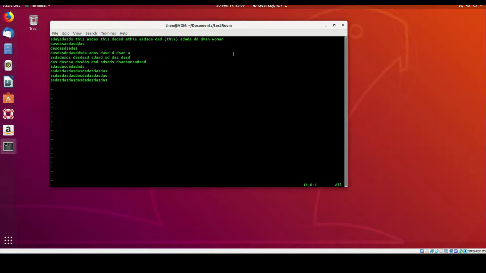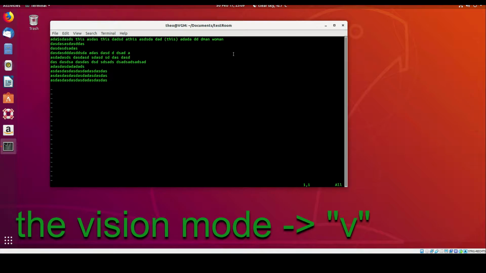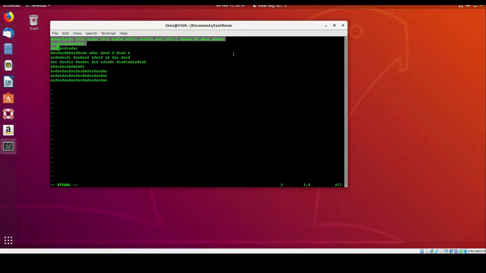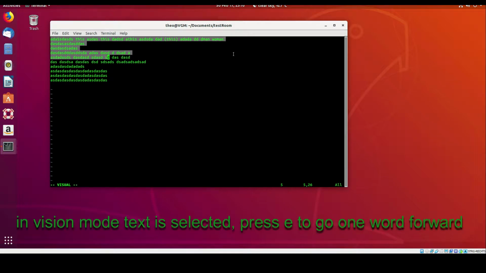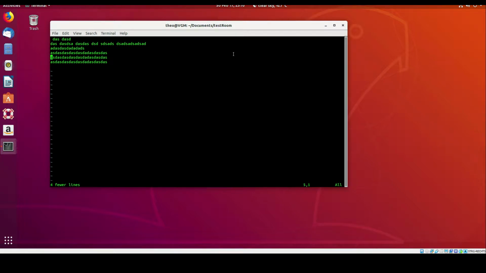And another mode that we didn't say yet is the visual mode. It can be accessed through the V, and you can select your text by pressing E. You can go one word forward, and now, for example, you can cut everything with D. Go here and paste everything. This is how it works.